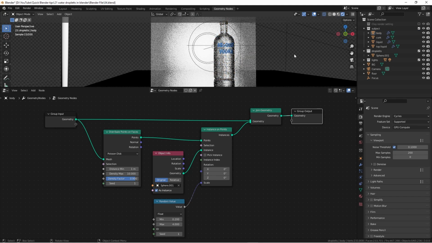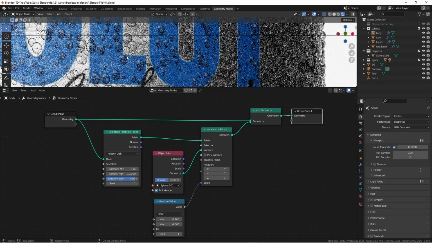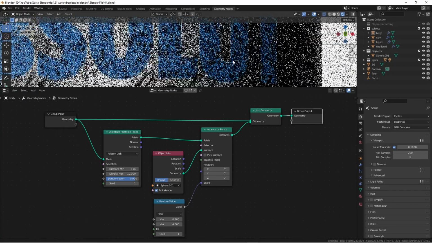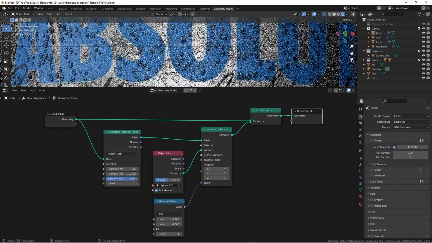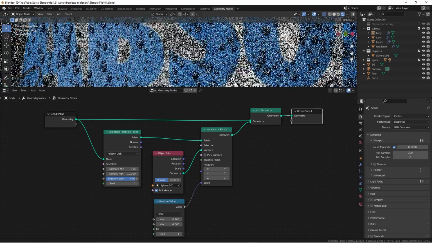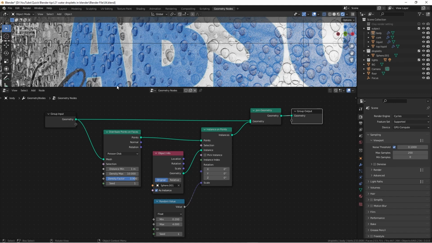Okay, so let's go to the camera view real quick and zoom in to see the droplets. As you can see here, this is the final look for our bottle with the droplets right here. And you can see these are very nice droplets. There's a lot of room to tweak them to your taste, but for the purpose of this tutorial, it should be good enough. So what are these?